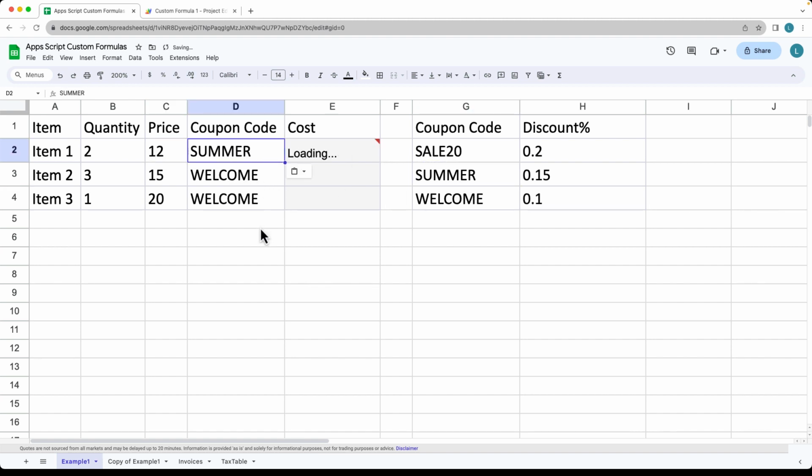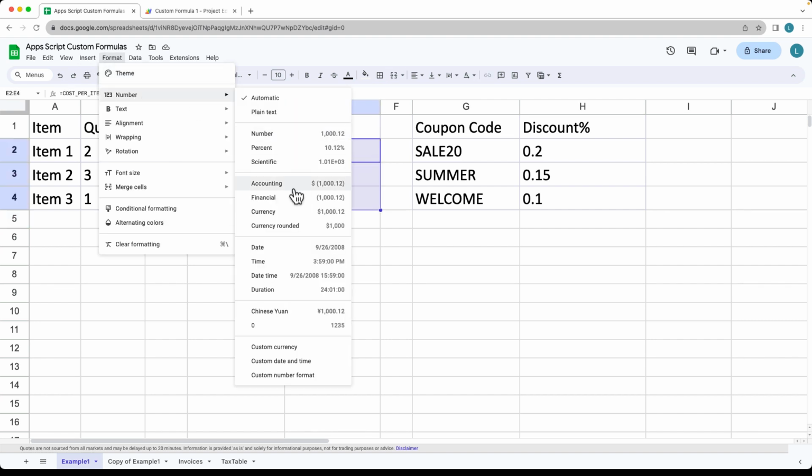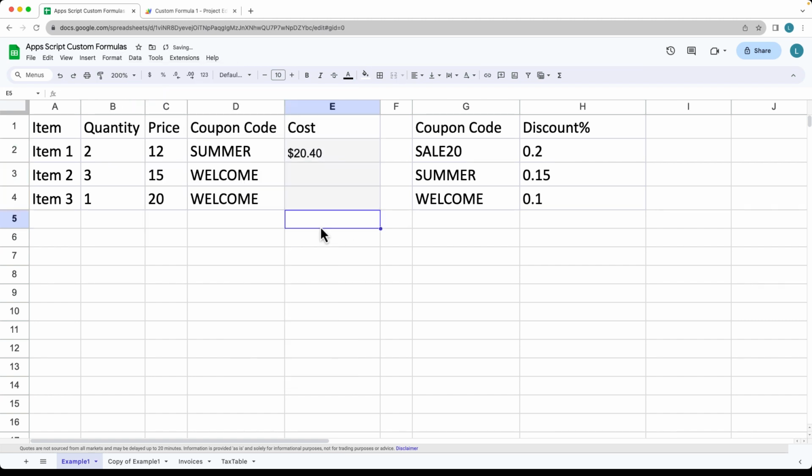Let's see what happens if we update this to summer. So that's going to give us a 15% discount off of it. So it's going to bring the total cost down to $20.40. And you can also format this as a number, so that way it can be read as a currency value.